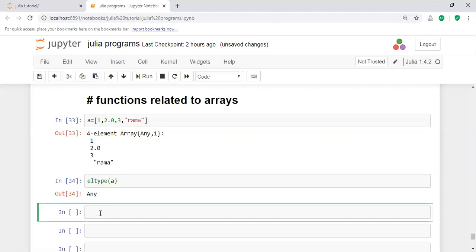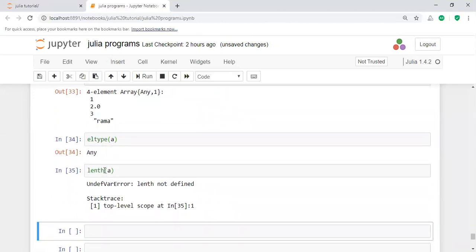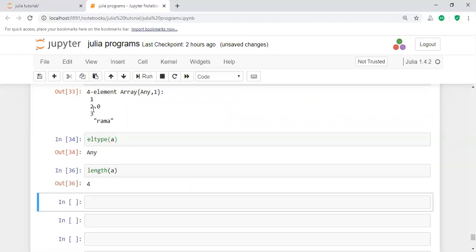The next important function here is the length function. What is the length function? I want to know the length of the array A. What is the length of the array here? It says undefined length, maybe a spelling mistake. Here it is length. If you write this, it gives 4, that means the length function indicates the number of elements in an array.